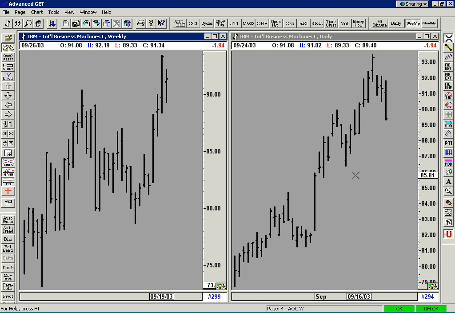All right, we'll go ahead and talk about the toolbars. Once you load a chart in Advanced Get, you'll notice that all of the available toolbars appear to the outer edge of the chart. Any study or indicator can be loaded from these toolbars.